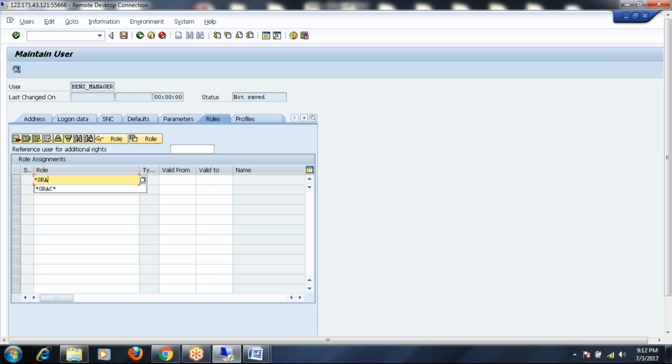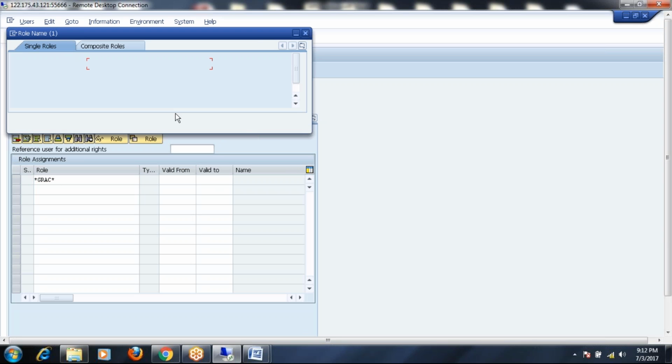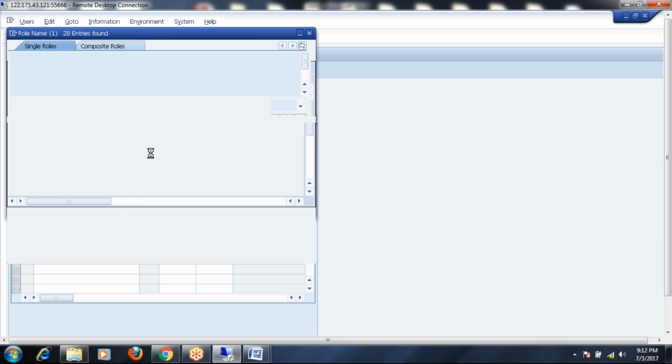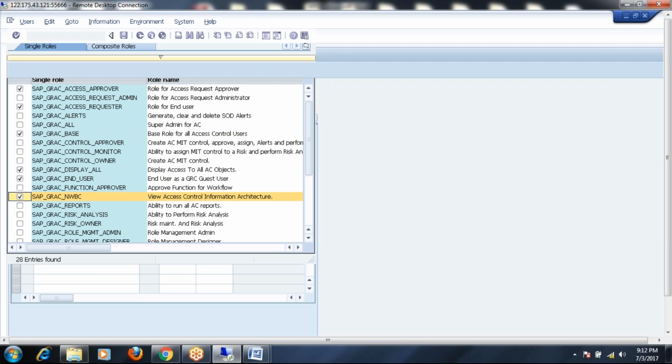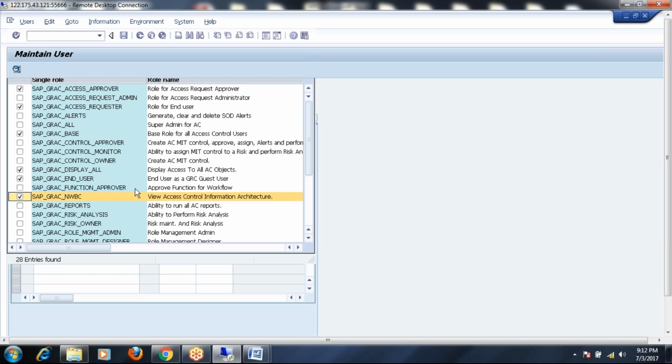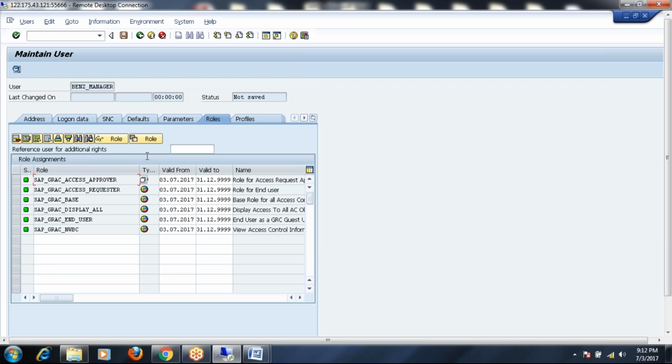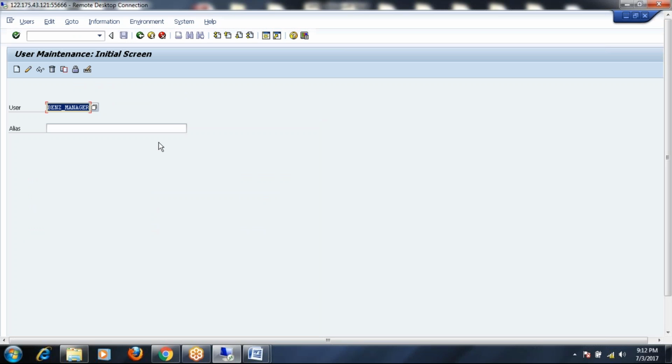And the roles which you should assign are: the NWBC role is mandatory, and the access approver role is mandatory. Access approver, requester, base, display, end user, NWBC. And then role owner 1.